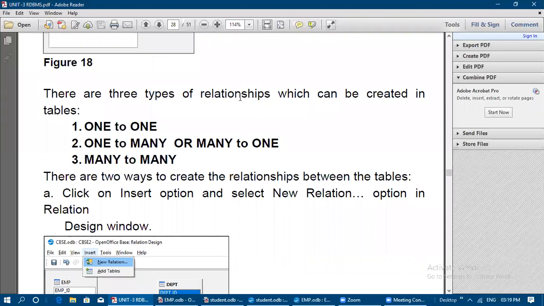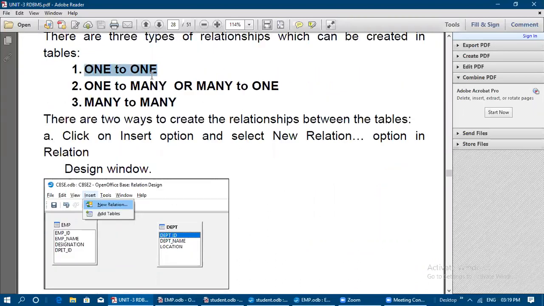There are three types of relationships which can be created in the tables. First one is one-to-one relationship. Second one, many-to-one or one-to-many. Third one, many-to-many. So like that, we can create three types of relationships.